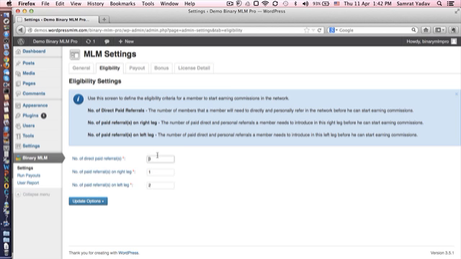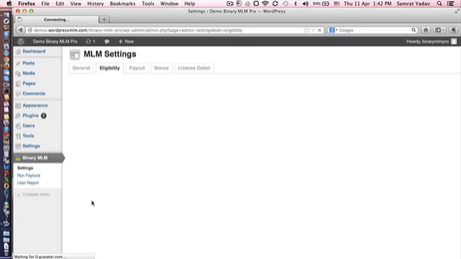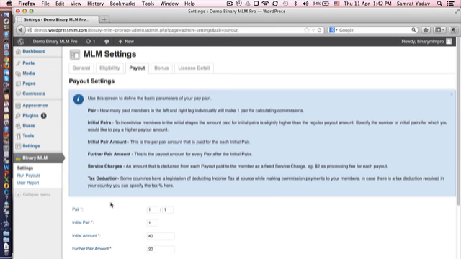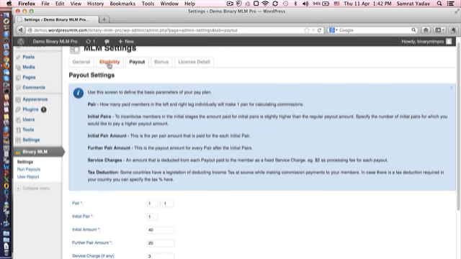Of course you could put this as any other value also. You could put this as 2, 1 and 1. That means you need to sponsor a minimum of 2 people to the network before you can start earning commissions. One of them has to be on the left leg and one of them has to be on the right leg, and you say update options and the new options would take effect. Now once you've put in the eligibility settings, you would automatically be taken to the payout setting.